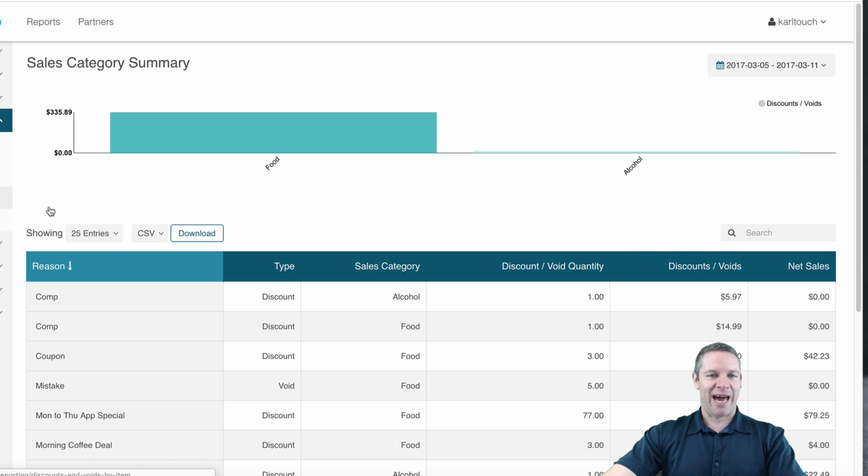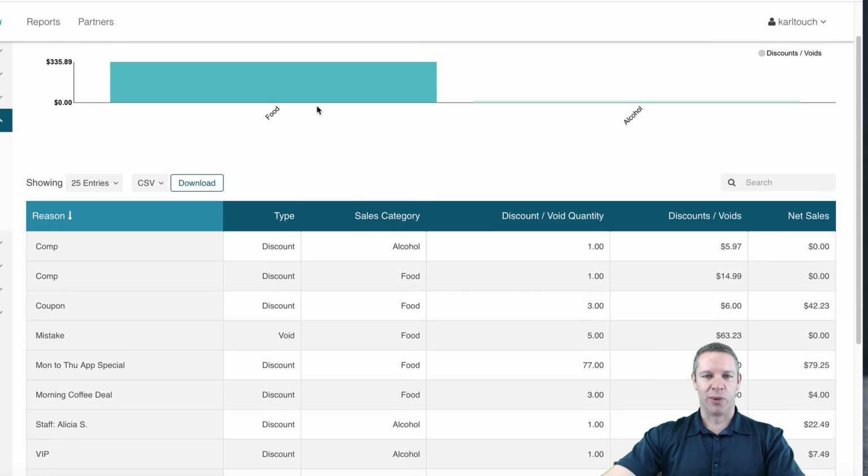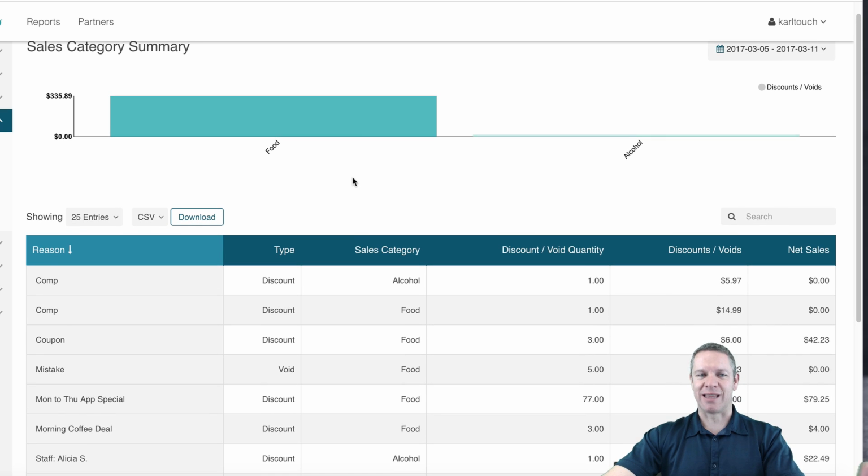We can go to sales category summary. Again, broken down by alcohol or food. We can see food has the most. That's mainly because of that app special you're doing. But if you have happy hour with alcohol, that will show up in here.